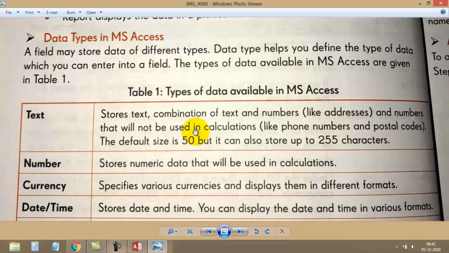That number won't be used for calculation, like postal code and all. The number that we enter in our text, we are not going to use it for calculation purposes. Means when I enter this pin code, I am not going to use that pin code to calculate any value. That's the main thing. The default size is 50. It can store up to 255 characters. That's for text data type.